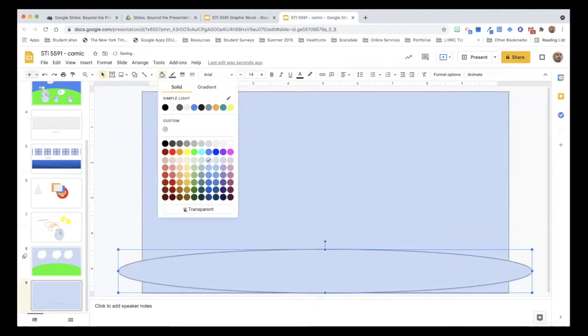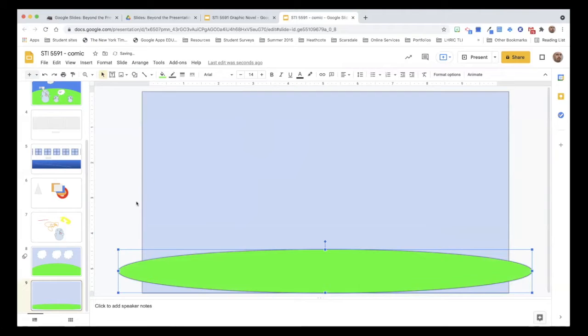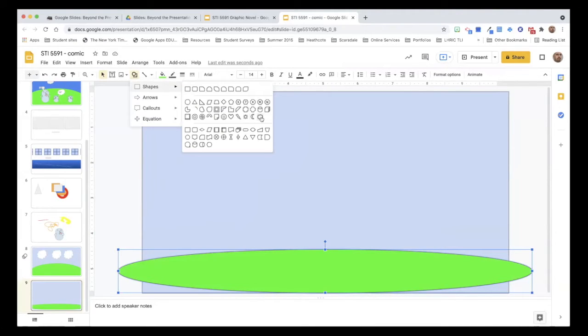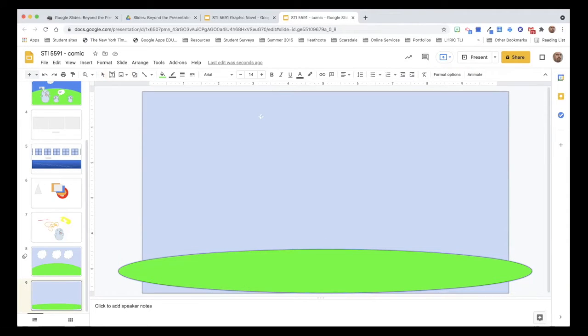Right, this is not perfect, but this part you guys all know, right? So there's that. Now, in terms of my clouds, I just went and grabbed my cloud, which is right here in that second row of the shapes. And I'm just going to make that white. And then all I did was copy and paste. So I have 3 of them.